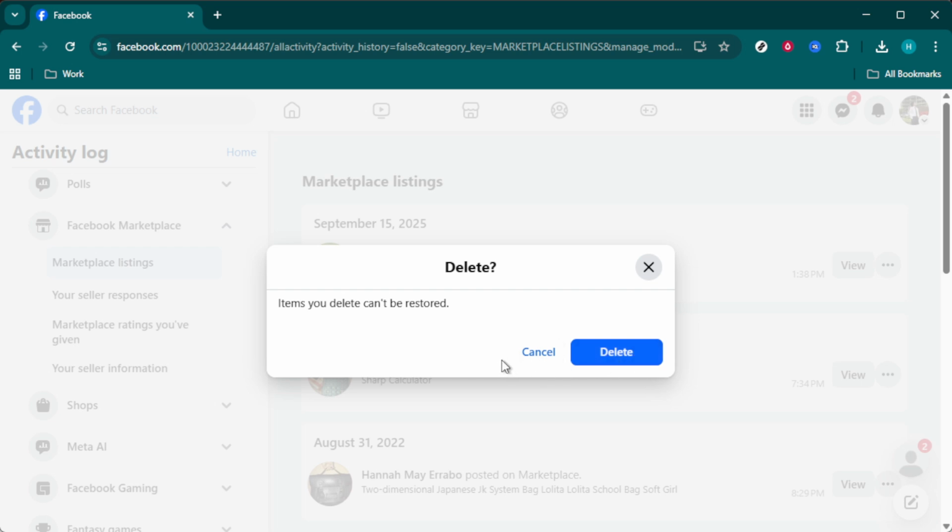It's that simple. By following these steps, you've successfully deleted your post, ensuring it's no longer visible to potential buyers. And there you have it. You've just completed the process of deleting a marketplace post on Facebook. We hope this guide has made the process clear and easy for you.